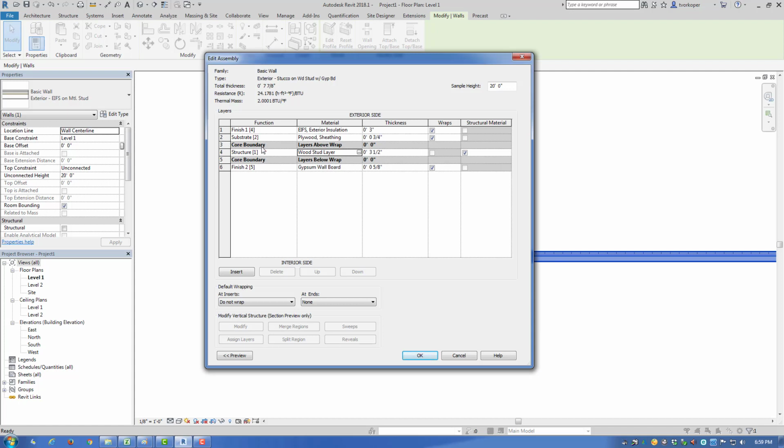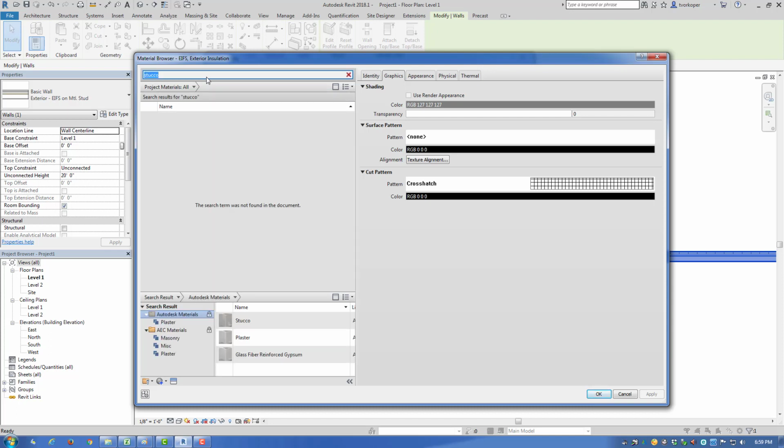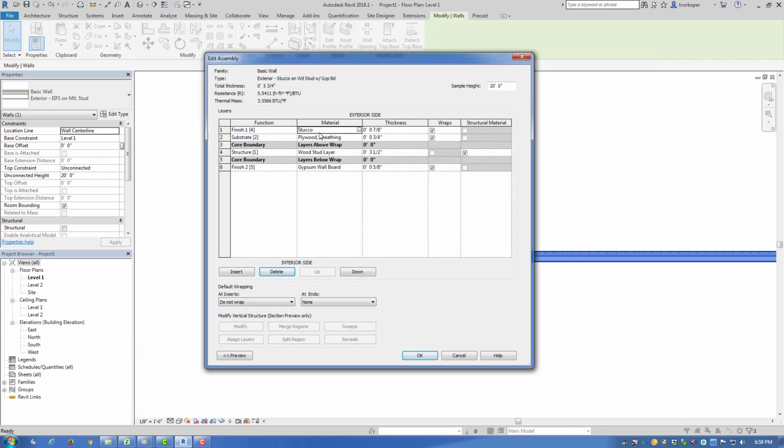Then we get to our other core boundary, followed by plywood sheathing that's 3/4 of an inch thick, so that's fine. And then the very last material that we need is stucco. Stucco is not 3 inches thick, it's 7/8 inch thick, so we'll change the thickness. And then we'll go find stucco. If we search for stucco, there are none, but we can see it down here. We can use this arrow to bring it up into our project, and then we can use stucco.